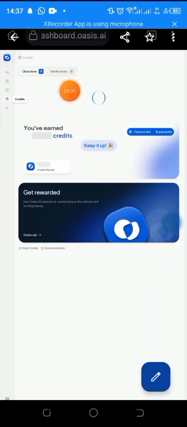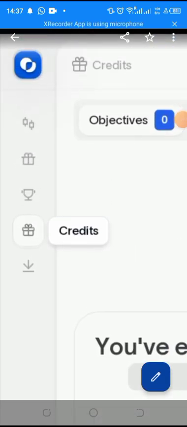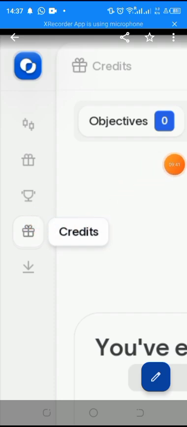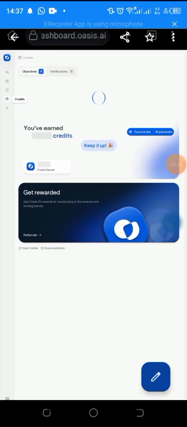So here we are seeing a credits section. So among the options that I showed you in this corner here, there is a credit section. So this is an important section given that it gives you social points. So different social points that you perform, it will be in this section. So you have two options here. You have objectives and then you have verification. So here it is loading.